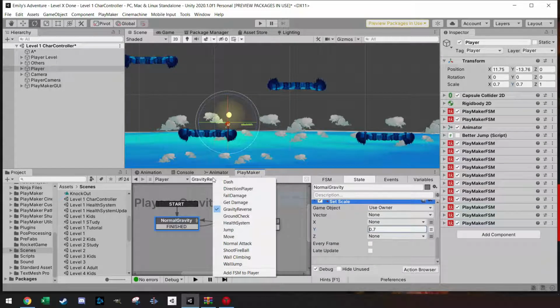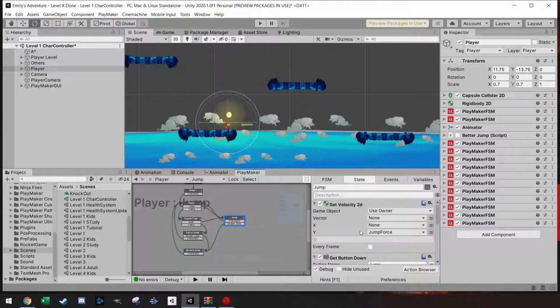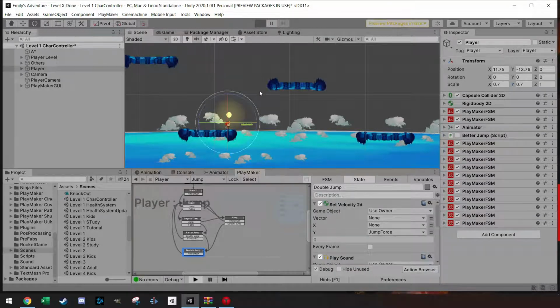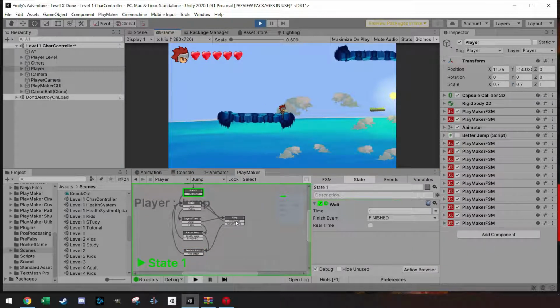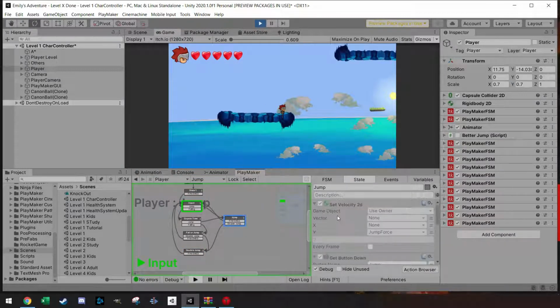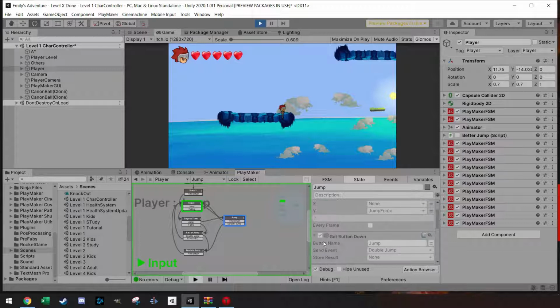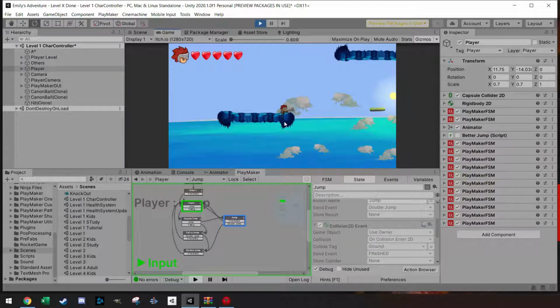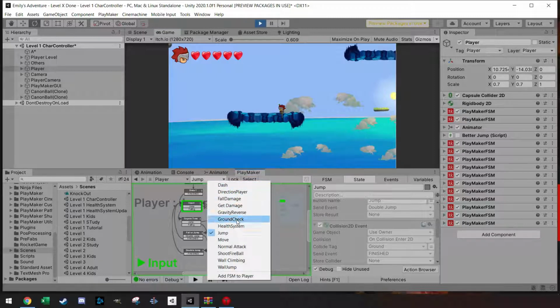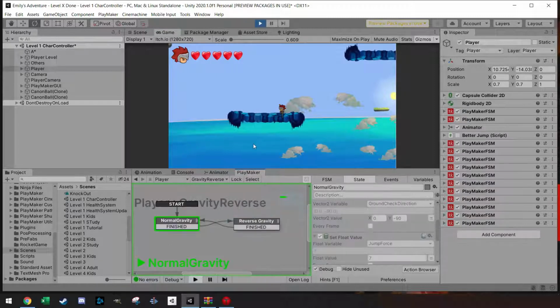Now let's go very shortly to the jump. So now you see the jump force is 0, and jump here, the jump force is also 0. So now if we play, let's test this all out. There we go. We can now see that here the jump force is now 7, and also my ground check is checking down, right? So let's go here to the gravity reverse.